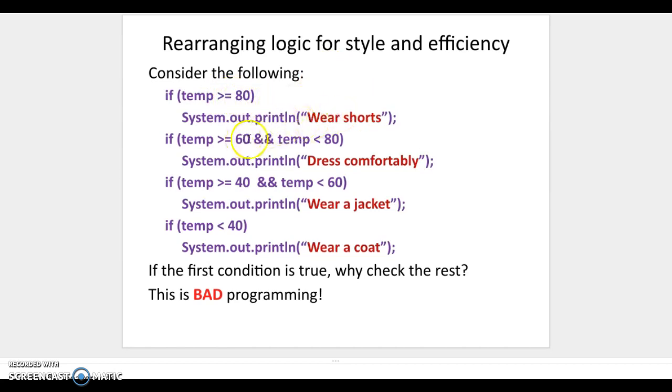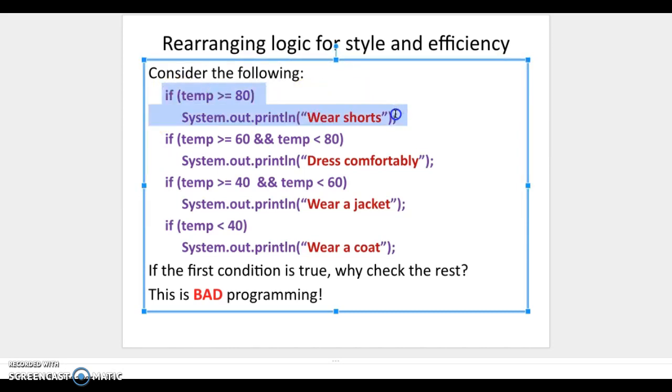And then if it's between 60 and 80, I want to dress comfortably. And then between 40 and 60, I want to wear a jacket. And less than 40, I want to wear a coat. But the problem is if the temperature is where? Oh, the problem is if the temperature is 80 or above, then I've taken this path. And yet how I've written it, I'm still going to go ask this question. But the thing is, I already know the temp's greater than or equal to 80. Why am I asking this question?